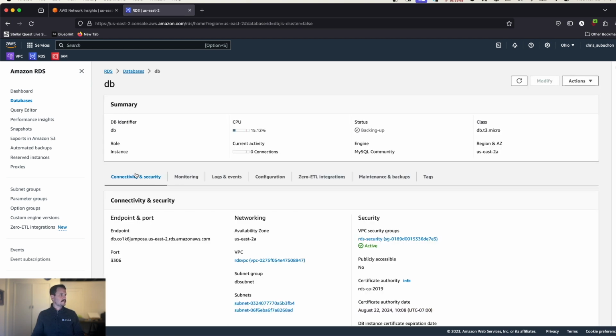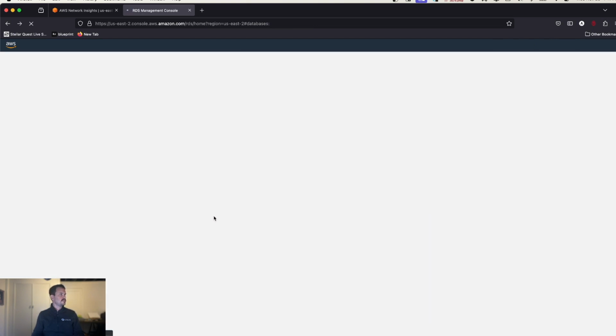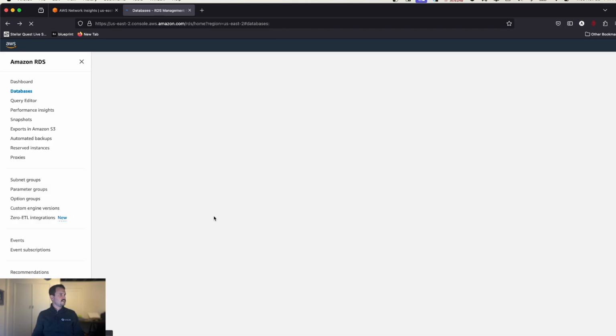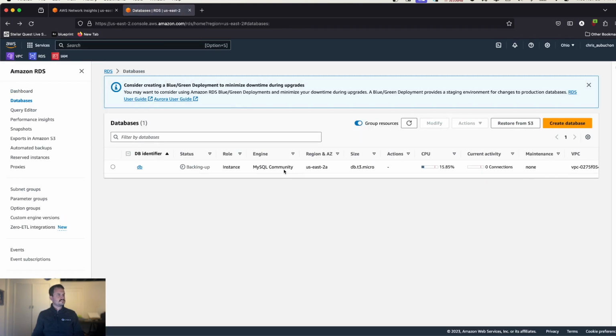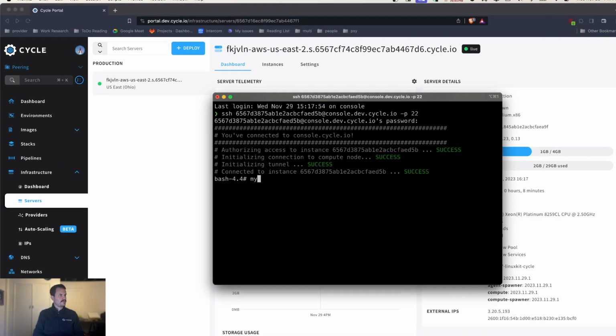Let's click into it. This endpoint will be necessary, so we're going to grab that. You can see that it's set to port 3306, which is the default port for the MySQL container. That's also what we added to that security group, and that's the security group that we added to this database. Let's go back. Let's refresh again. Hope that it's done. Oh, it's still backing up. Well, let's see what happens. Let's see if we can hit it. I'm guessing we can't, but might as well.